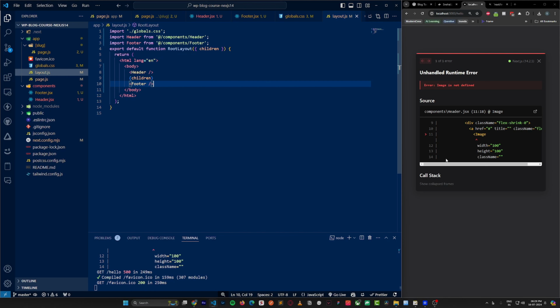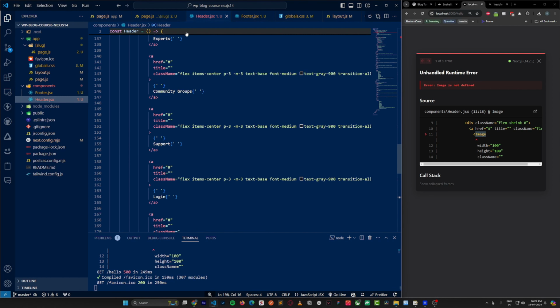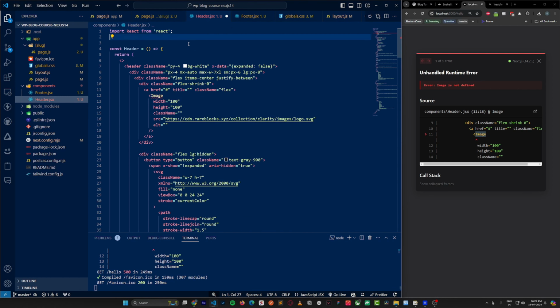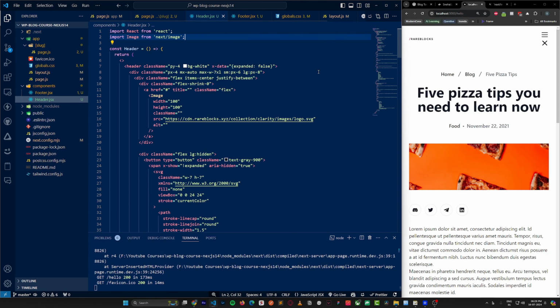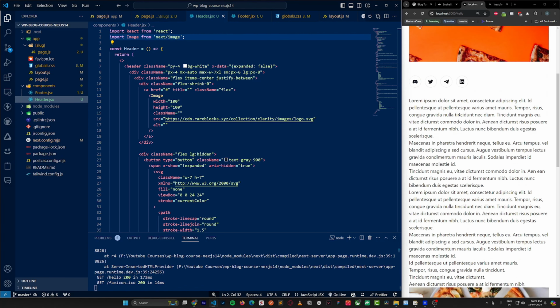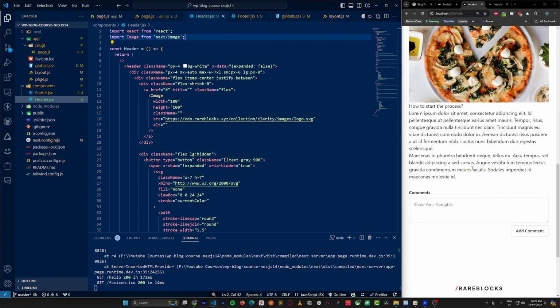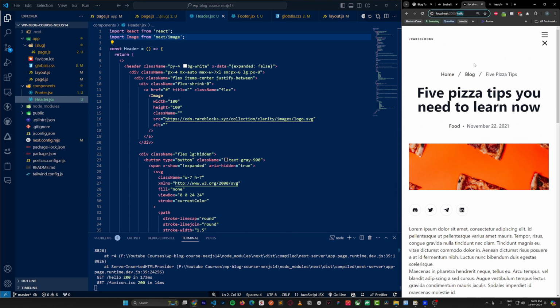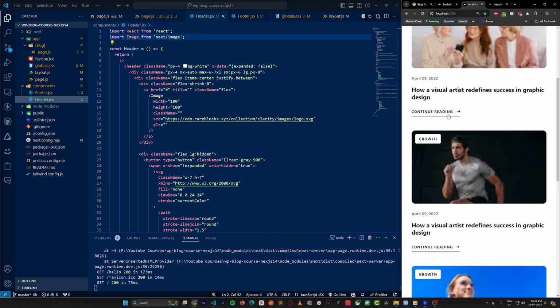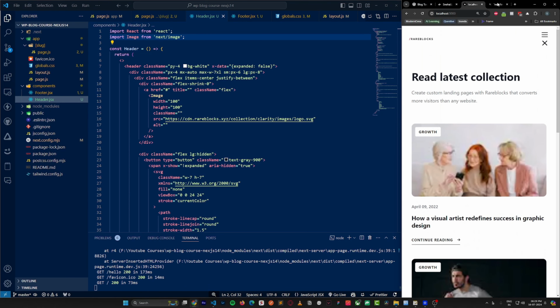Perfect. So we are getting an error saying header.jsx image is not defined. Okay, let's go to header, and inside this let's import Image from next/image. Okay, perfect. So now you can see the header is here, and the footer is also working here, right? Perfect. So let's go back to the home page. I believe this is done, so HTML is set up and we can start our work now.